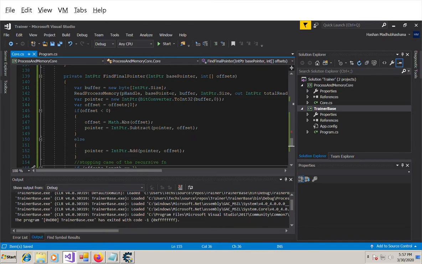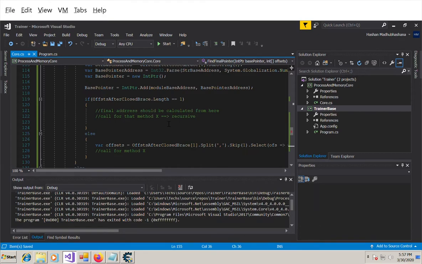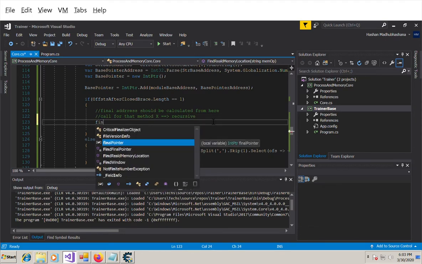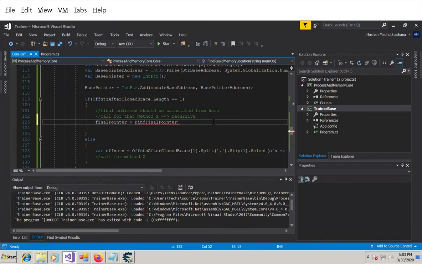All right, now that is done. Now this is our recursive function. So now let's fill these two and see whether our recursive function actually works. Now here let's fill this one. If this is the case, if we get just square brackets, our final pointer will then just go for find final pointer. And then let's pass the pointer here.